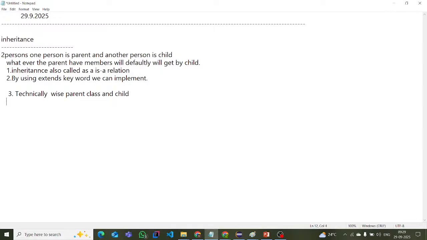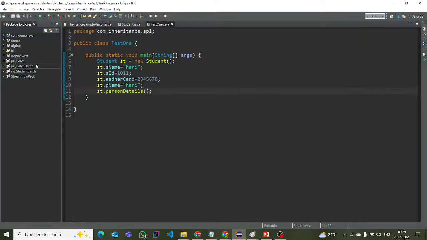Also, what is the advantage of this inheritance? Code reusability. Code reuse. Clear? Now let me use some general example. Let me go to the coding part.